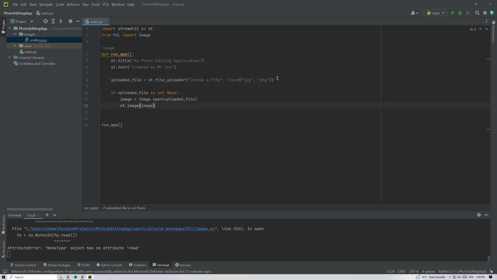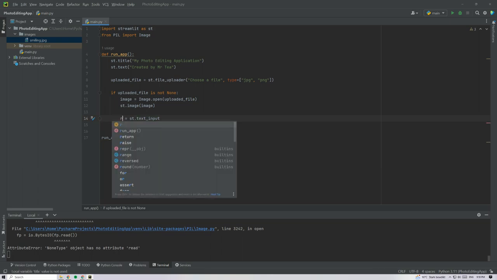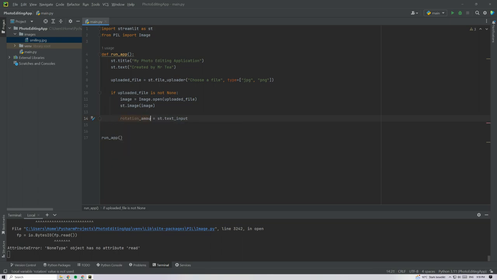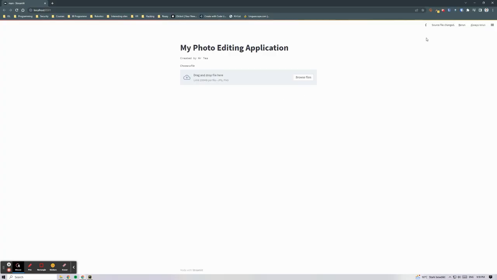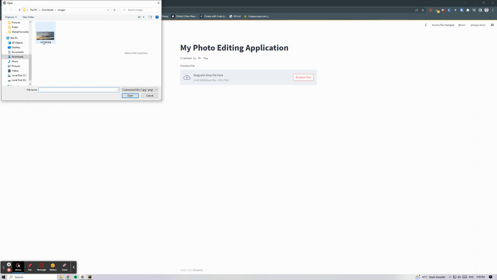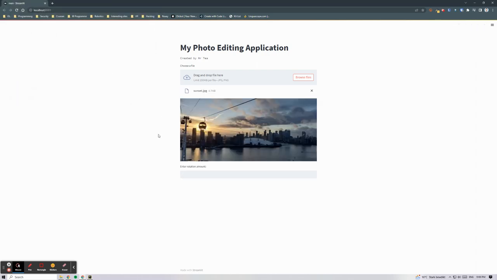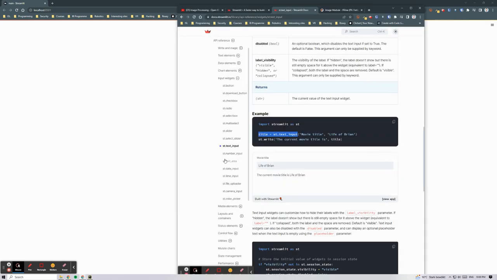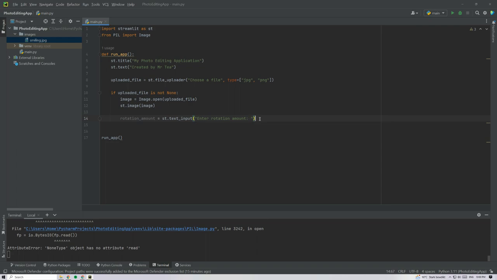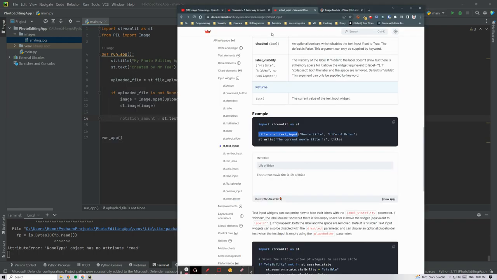Movement space. I suppose this only needs to come up if we've uploaded a file. So we're going to put it down here. This is the rotation amount. And now, if I upload the file, okay, now we've got this box here for enter the rotation amount. Fantastic.